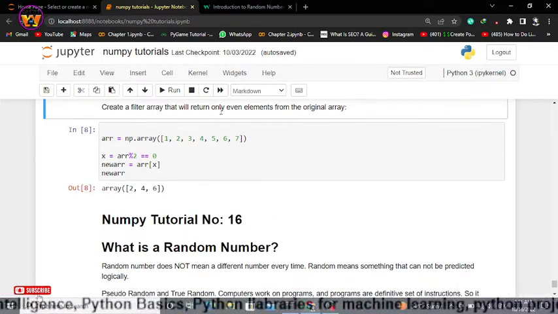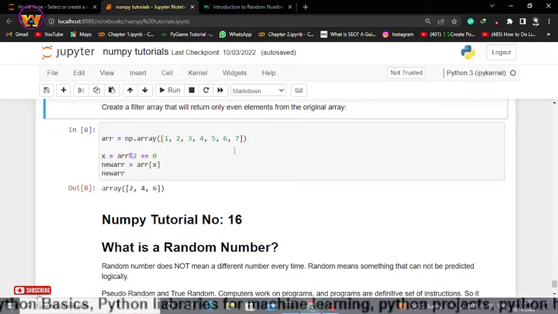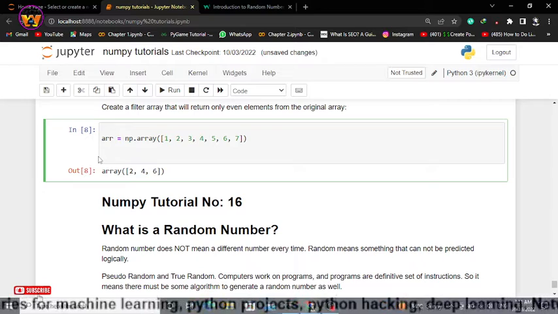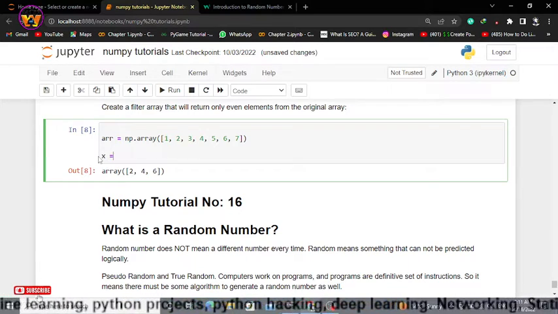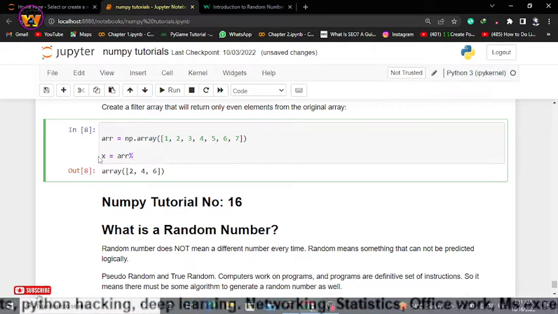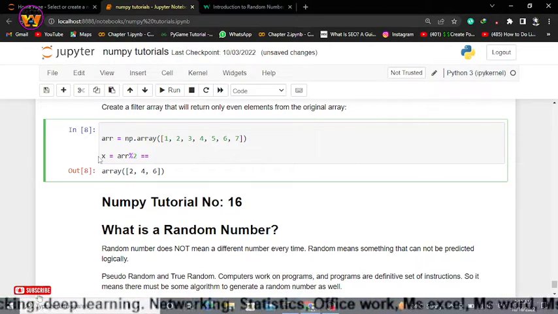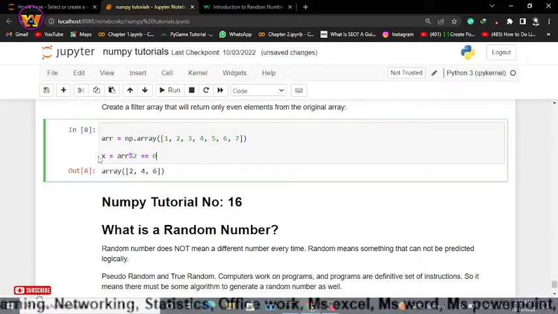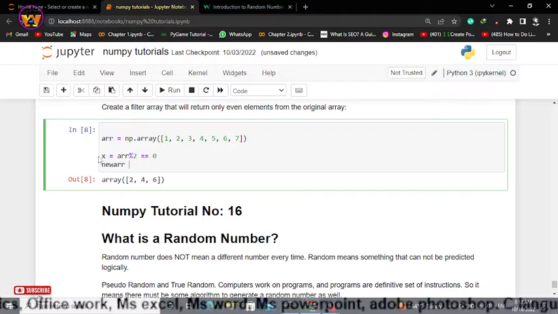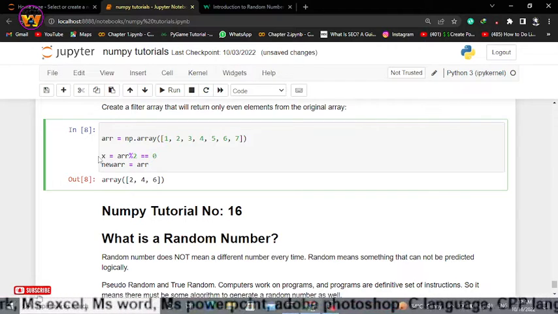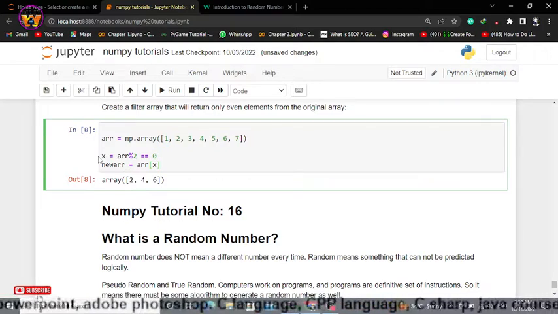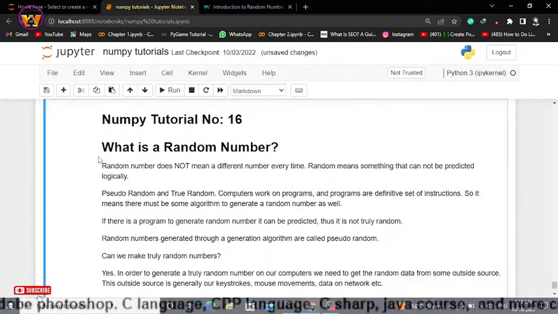Create a filter array that will return only even elements from the original array. The same program, but this time we will use our own way. So I'll say that this is my list or array in which I will take mod with the original array elements by 2. If it is equal to 0, meaning the remainder is 0, then in that case I will create here a new array in which I pass the original array elements that are stored in x, and those will be the even elements. After that, I will simply print all this.